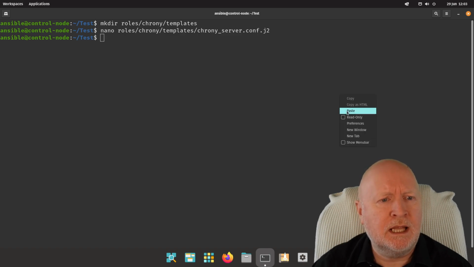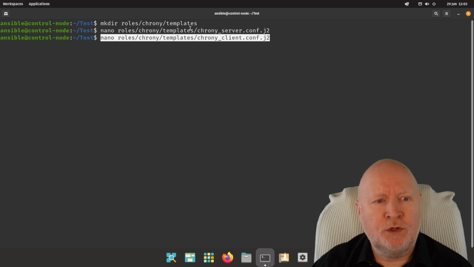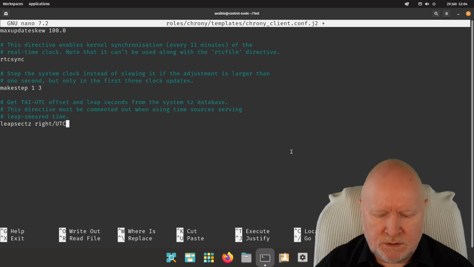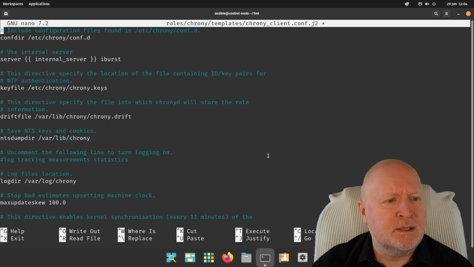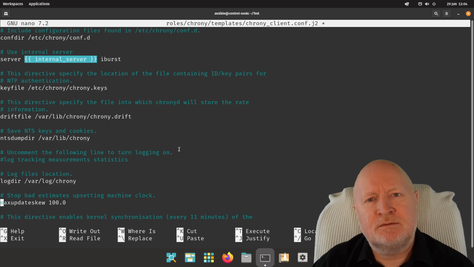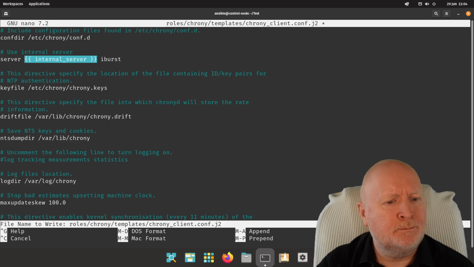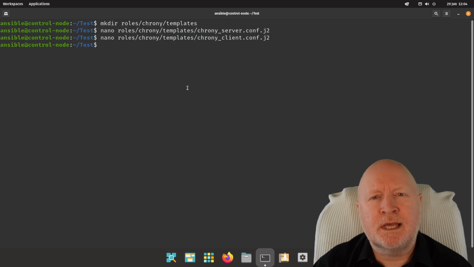Now I need to create one for the clients. So this one's just chrony_client.conf.j2. And I'll copy and paste this one in. So this is basically the same, except this time the line for our server is going to be our internal server. So what I've got is a variable called internal server for this one. We don't need allow statements for this one because it's for the clients. So I'll save that file, and that gives us our templates.